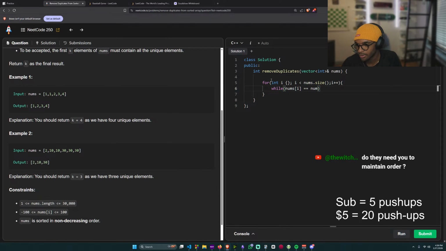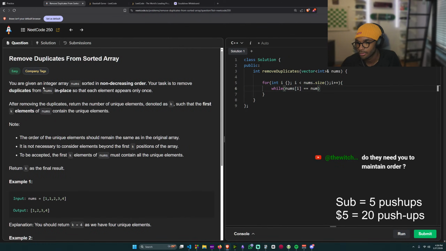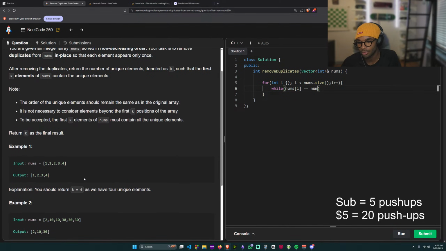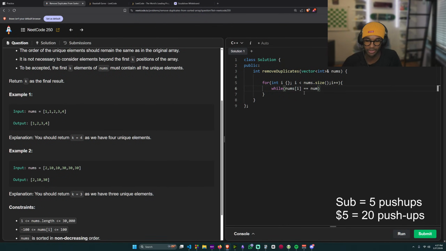Do they need to maintain order? Yeah, you do it in place. To be accepted, the first k elements must contain all unique elements. It doesn't really say anything about the order, but I think this would maintain the order regardless. So if nums of i equals nums of i plus 1, then we just delete i plus 1. And if it shifts over and the new element that's there is a duplicate, delete it again.